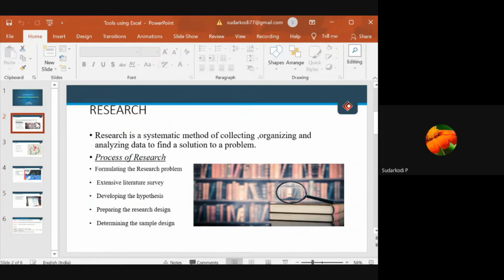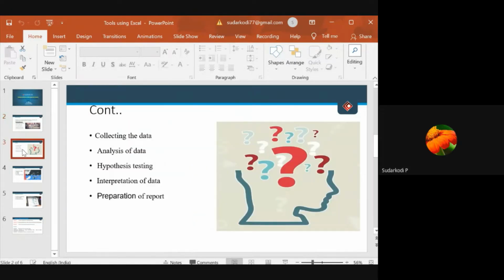Next, followed by preparation of research design, then sample design. The next step is collection of data, analysis of data, hypothesis testing, interpretation of data, and preparation of report. So these are the 10 basic steps of research process. Now, today we are going to learn how to analyze the data using Excel, right?